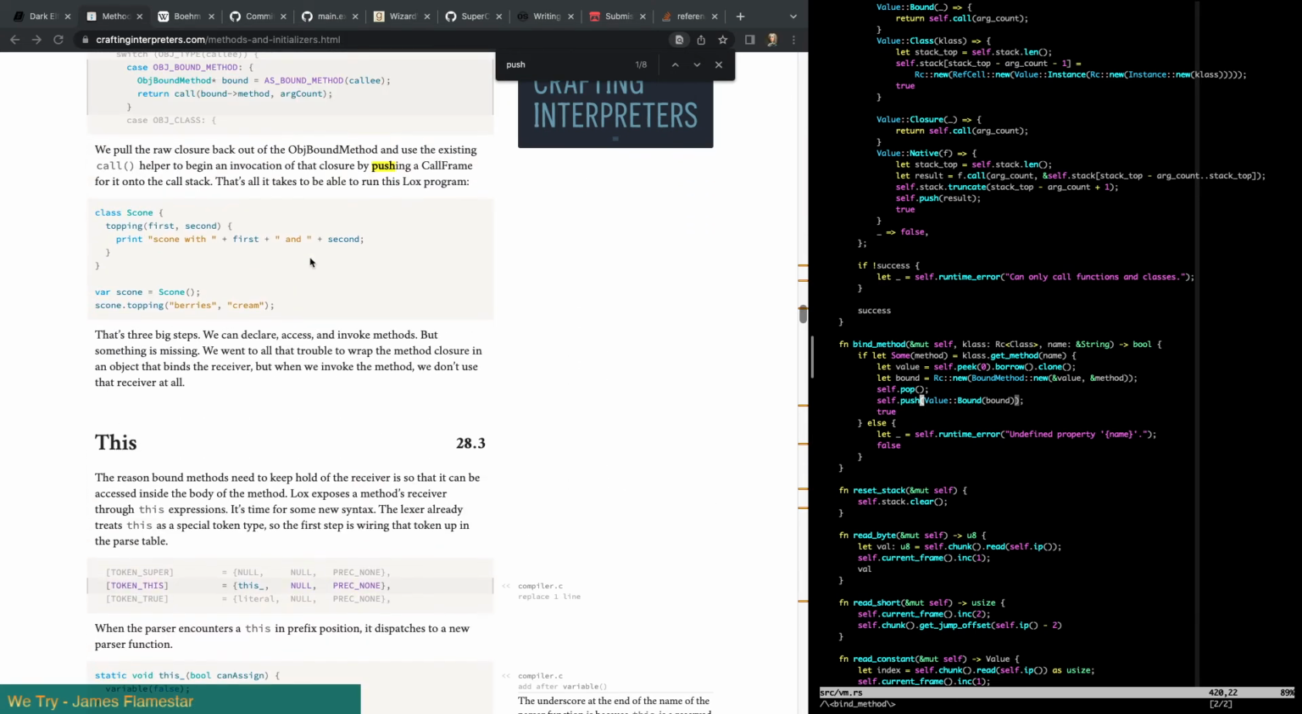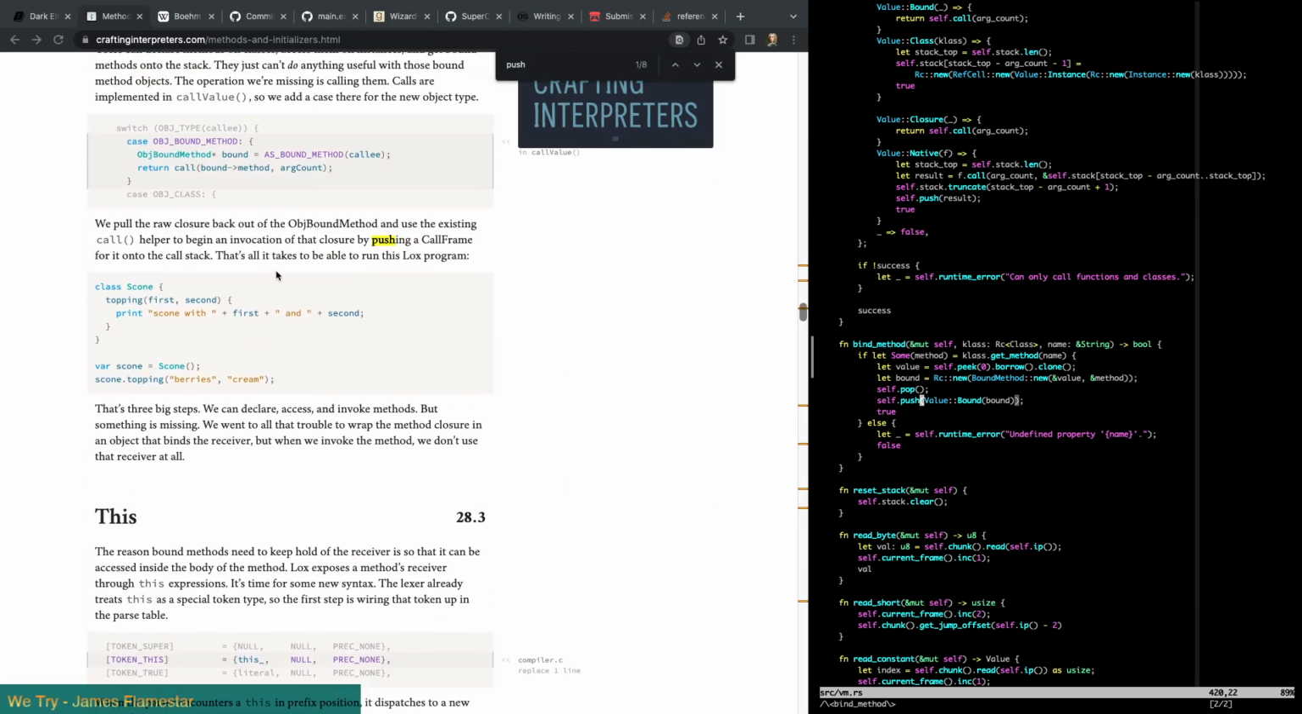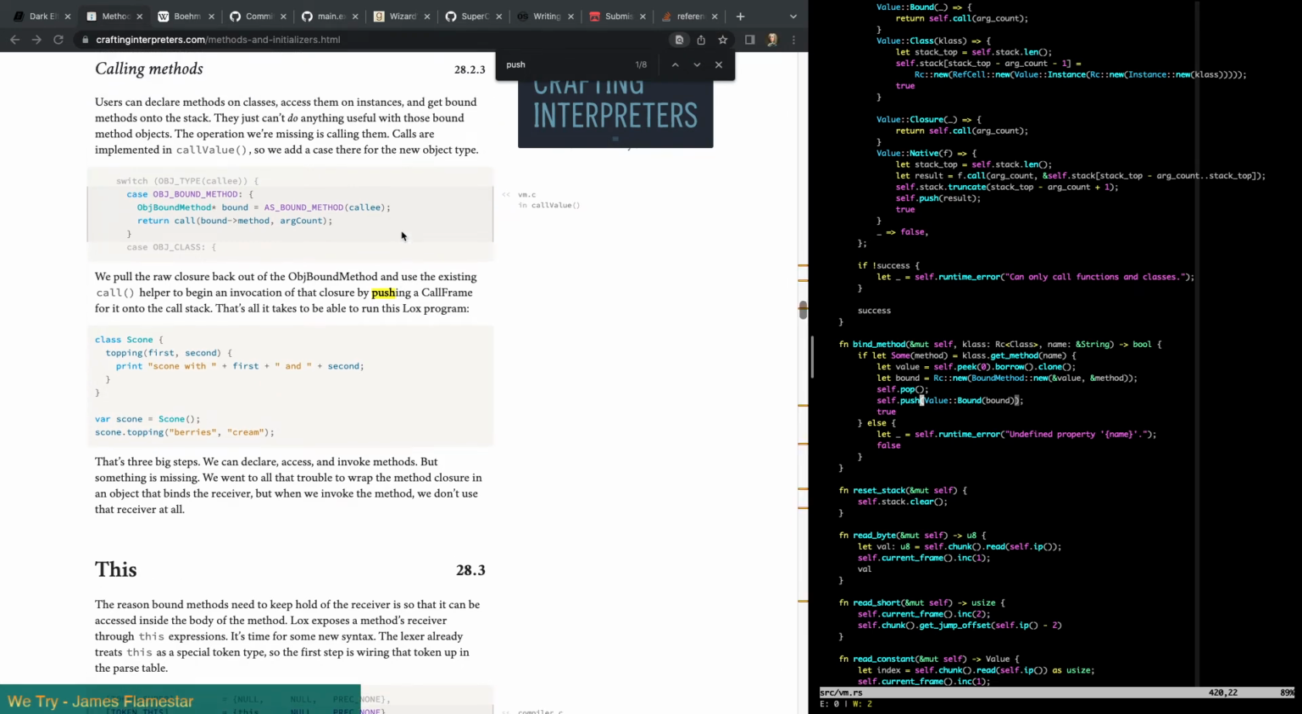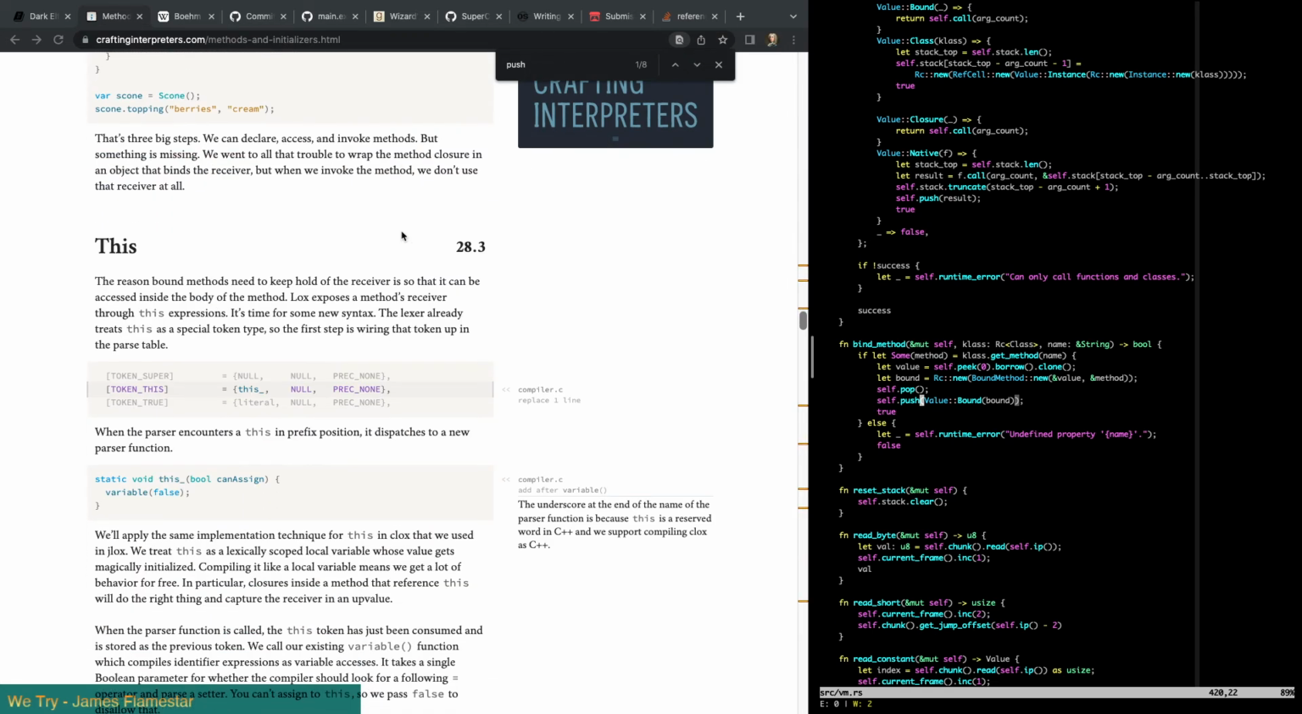That's this thing. This is saying this is all it takes to be able to run this locks program, right? We can declare access in invoked method, but something is missing. We went through all that trouble to wrap the method closure in an object that binds the receiver, but when we invoke the method, we don't use that receiver at all. Yeah, Rust told us that. We're not using the receiver at all. But we're still missing.